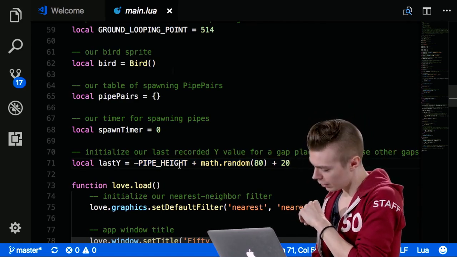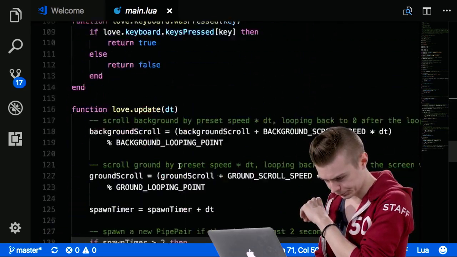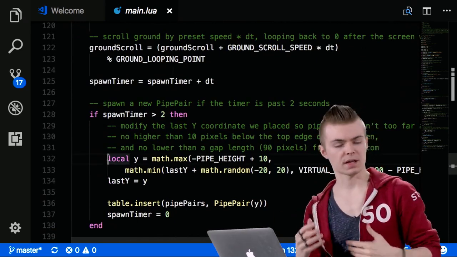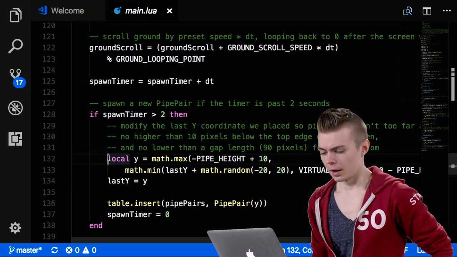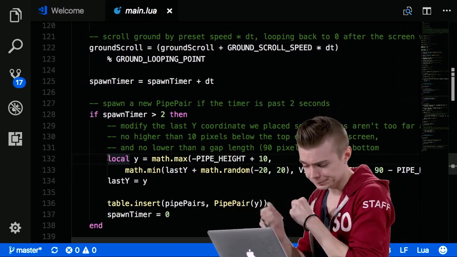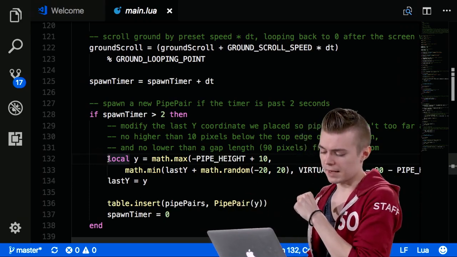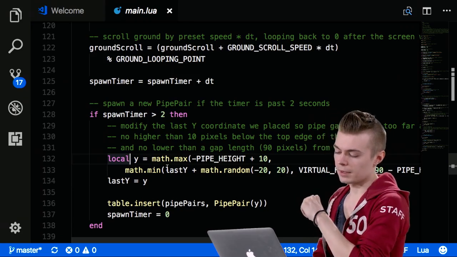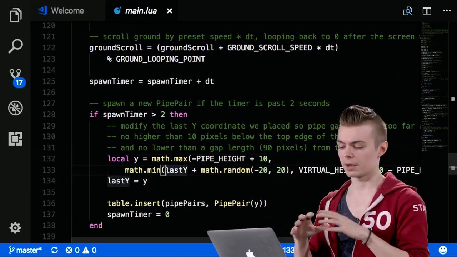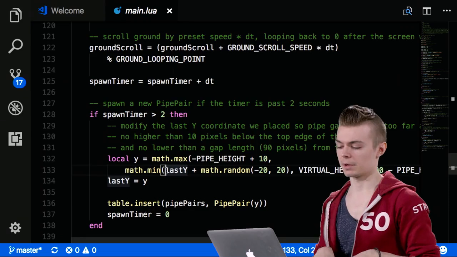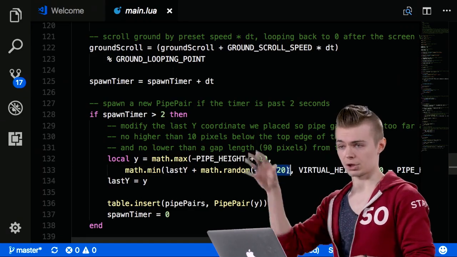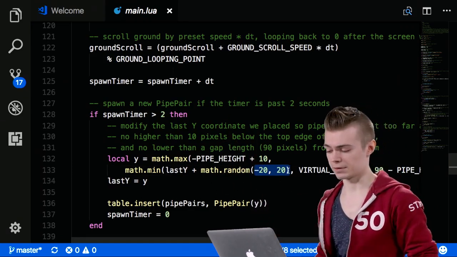We're going to go down to line 132. In our condition, if our spawn timer is greater than 2, this is where we spawned our pipes before, but now we're spawning pairs of pipes. So we're going to set a local variable y. This is the clamp operation that we talked about last week, using math.max and math.min to apply some operation. In this case, we're going to add a random value between negative 20 and 20 to whatever our last y value was, which is going to shift the gap effectively by negative 20 or 20 pixels.